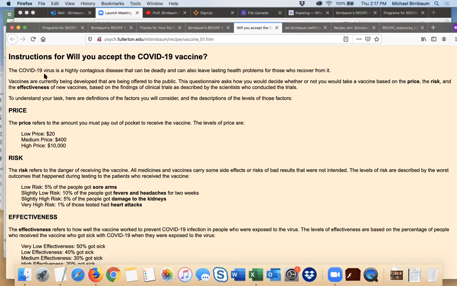At any rate, the dependent variable was, will you take the vaccine? Based on the independent variables: price, risk, and effectiveness. It explains that the price refers to the amount you must pay out of pocket to receive the vaccine. The levels of price are low price, $20, medium price, $400, or high price, $10,000. Now I could have put directly into the form 20, 400, and 10,000, but I want to illustrate here that you can create descriptions that are explained in the instructions.